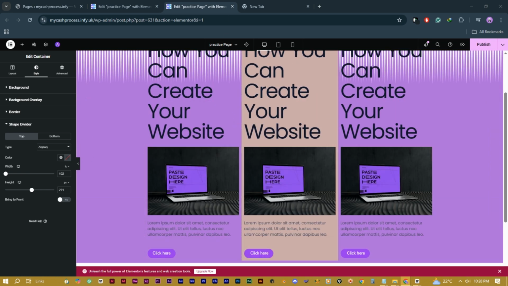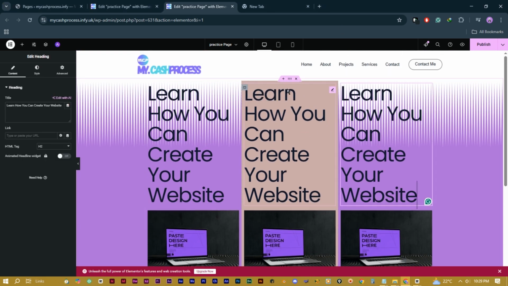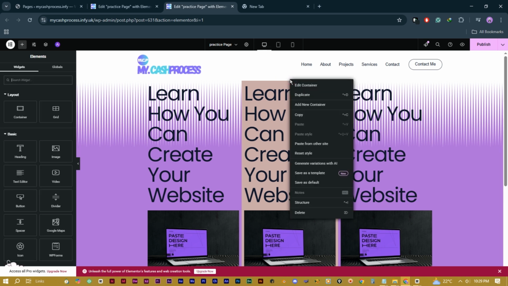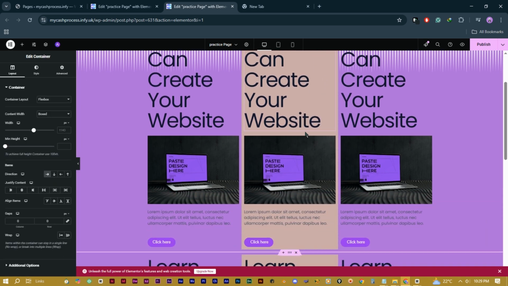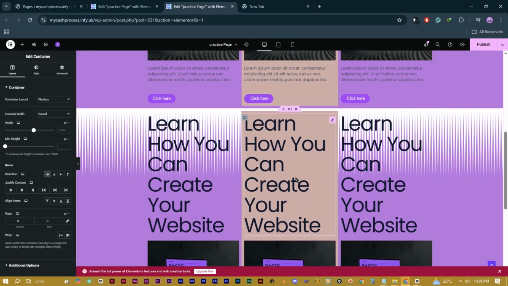Also, you can duplicate complete sections, not just columns. For example, just like we duplicated individual columns, right-click on a section and duplicate it. Scroll down and you'll see that the entire section has been cloned.